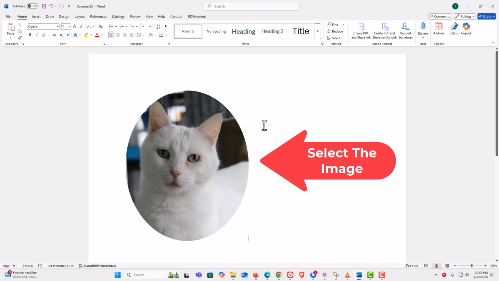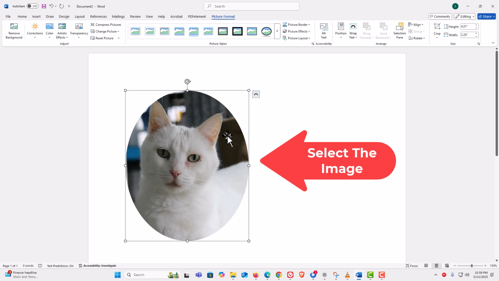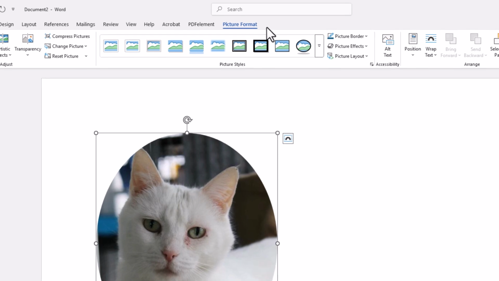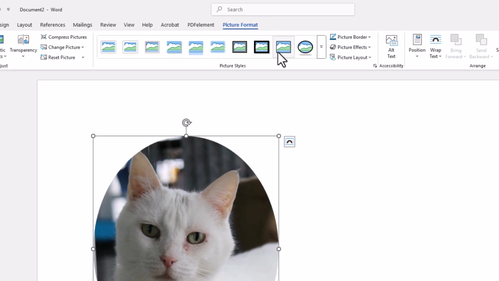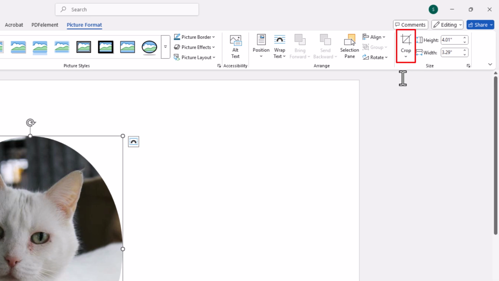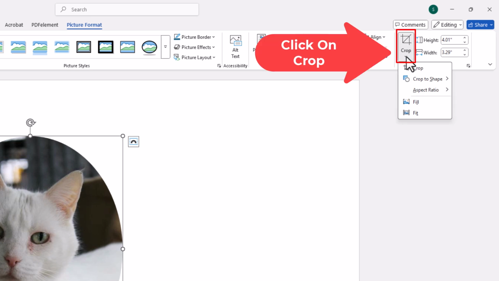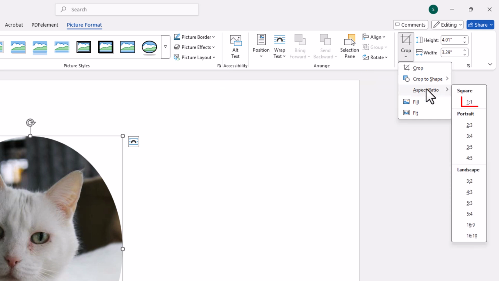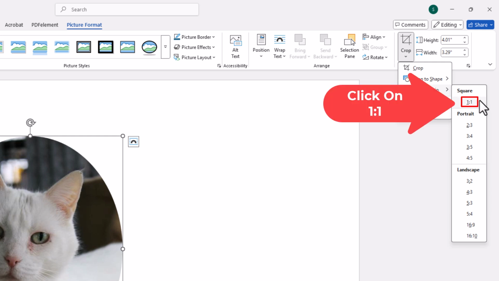The way to do that, you want to left click on the image, make sure the image is selected, go up to the top, make sure you are on the Picture Format tab. Then off to the right side of the ribbon, you want to go back down to the crop, click on the arrow below crop, go down to where it says aspect ratio, and go straight off to the right to where it says 1:1. Click on 1:1.